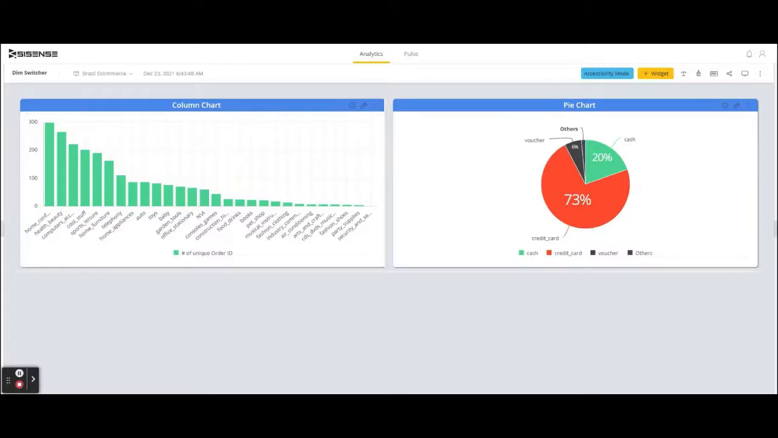So let's get started. You can see here I have a dashboard already prepared with a pie chart and a column chart, and I'm going to add a dim switcher to be able to switch dimensions, and in the column chart we'll be able to do break buys as well with our dim switcher plugin. So I'm going to go ahead and add a widget.